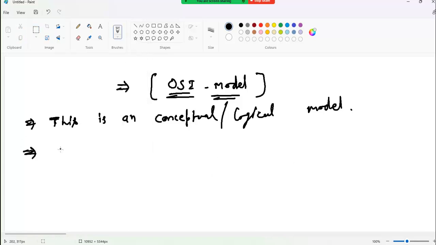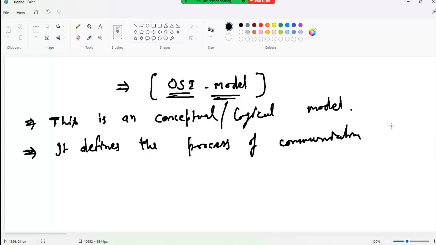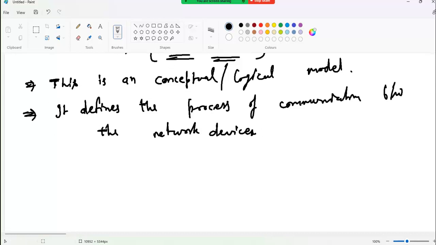So you can say it defines the process of communication between the network devices, how they are communicating. We are going to discuss in detail how two computers that want to send data, how the data will flow in your network through each and every device, whether the data is on your switch, your computer or your router. We'll discuss step by step how your data is traveling in your network, deeply, each and everything.